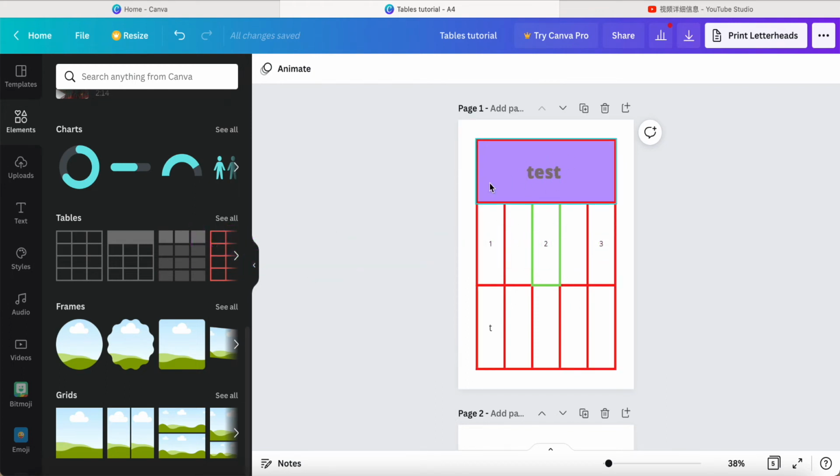So this is what we can do currently in this Canva table now. So this is the update information.